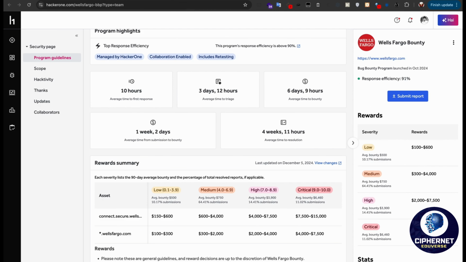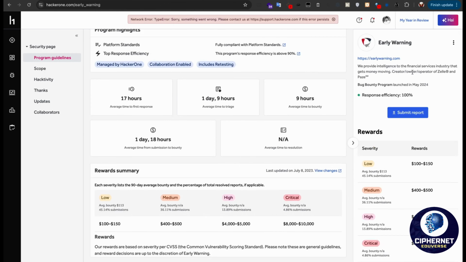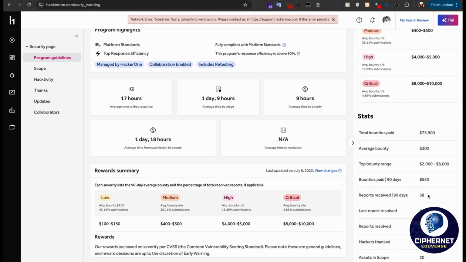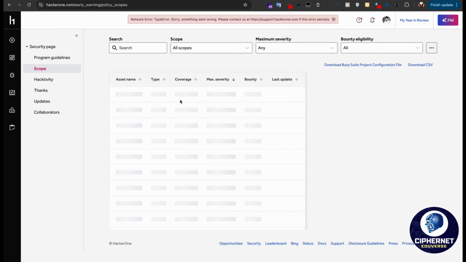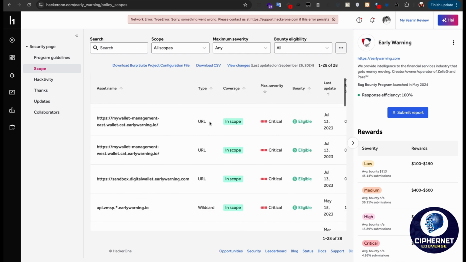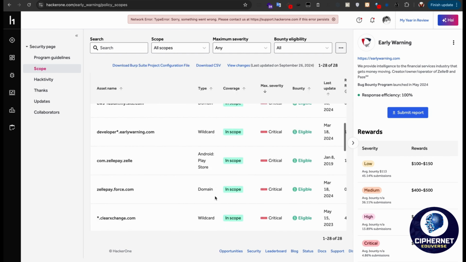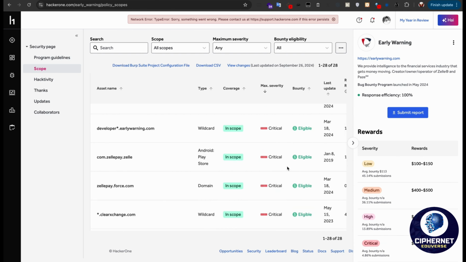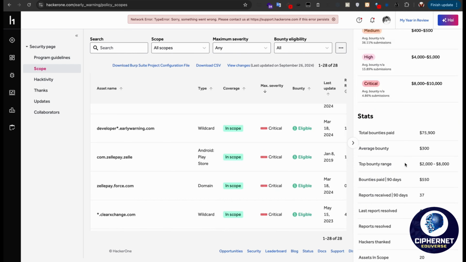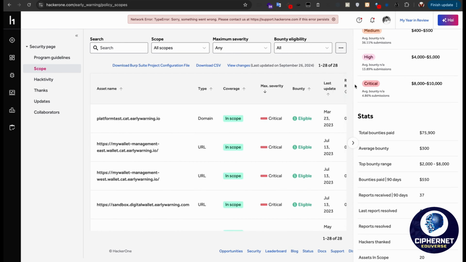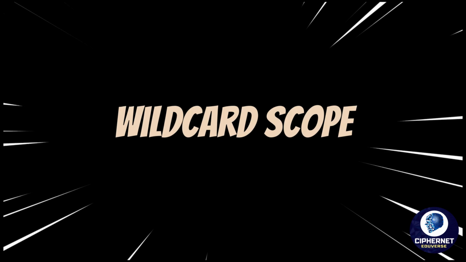Instead I look for other programs. There is another program called Early Warning, which has 38 reports submitted, and the scope items include a domain, URL, wildcard, iOS application, and Android applications. I would definitely pick this program and start hunting on it immediately, because there are good chances that your reports get triaged quickly and you get bounties, instead of ending up as not applicable or duplicate. That's the second criterion that needs to be met, and the third criterion is wildcard scope.